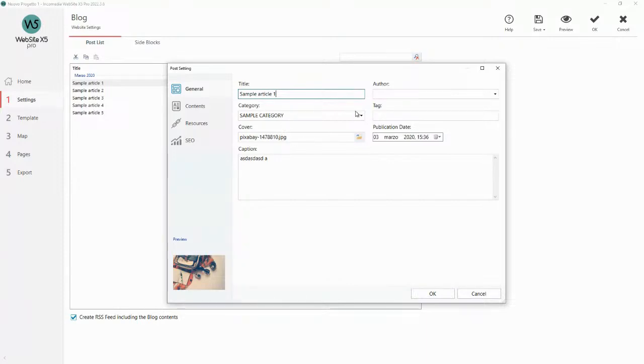The cover image, of course, the publication date, which has actually many uses. I'm going to be talking about this in a while, and the caption, which is a sort of a short description of the blog. This is a short description that is going to be displayed on the main blog page, just to give you a generic idea of what this blog entry is going to be about.